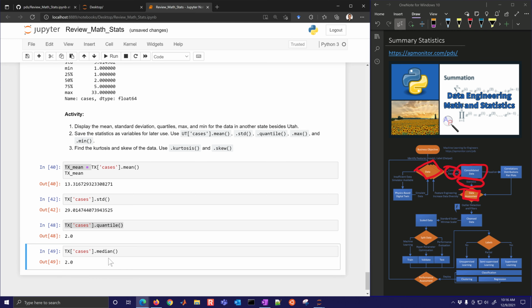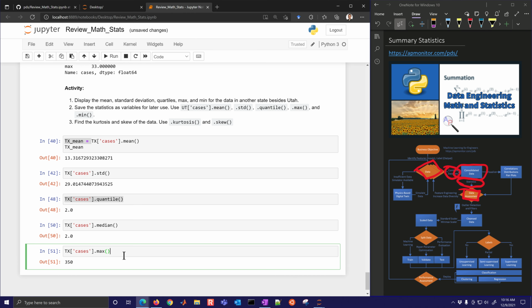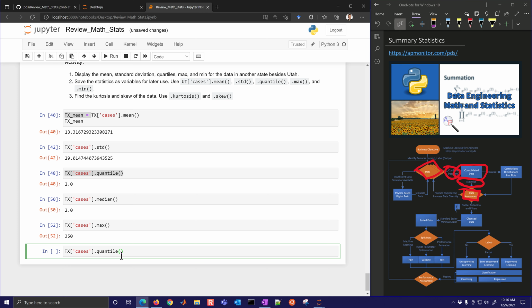Okay, so here's the same value that we got. And then we can also do the max and the min. And then also the min value. All right, and then let's also do the kurtosis.